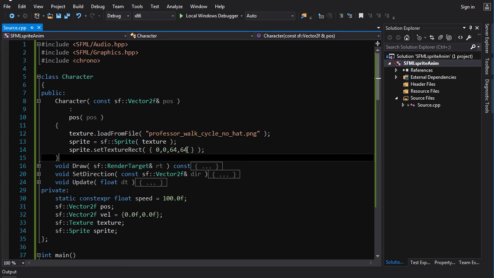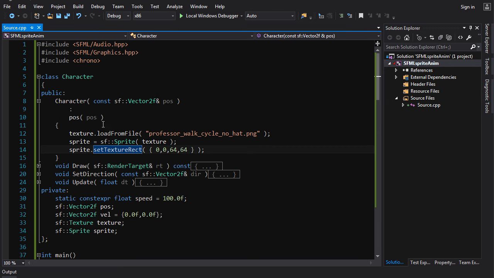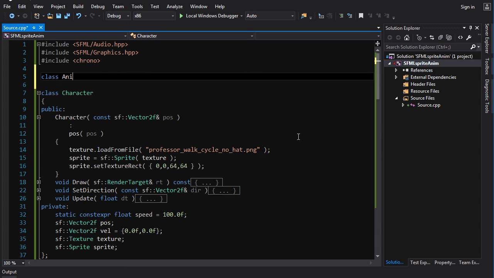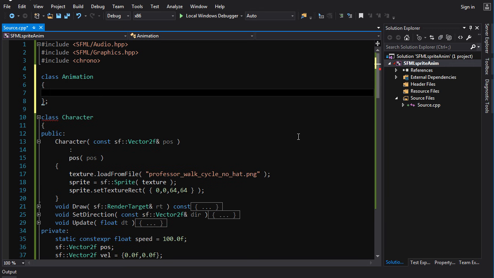So what we're going to do is, well, right now we're setting the texture rectangle to, let me just show you, this one here. What we want to do is, on a timer, cycle that rectangle. We want to set it to be these different positions in the texture, cycling through. If we're walking upwards, we want to cycle through these ones. If we're walking to the left, we want to cycle through these ones and then go back and do it all over again. So we're going to create another class. We'll just call it animation for now. And that is going to represent one of those animation cycles.